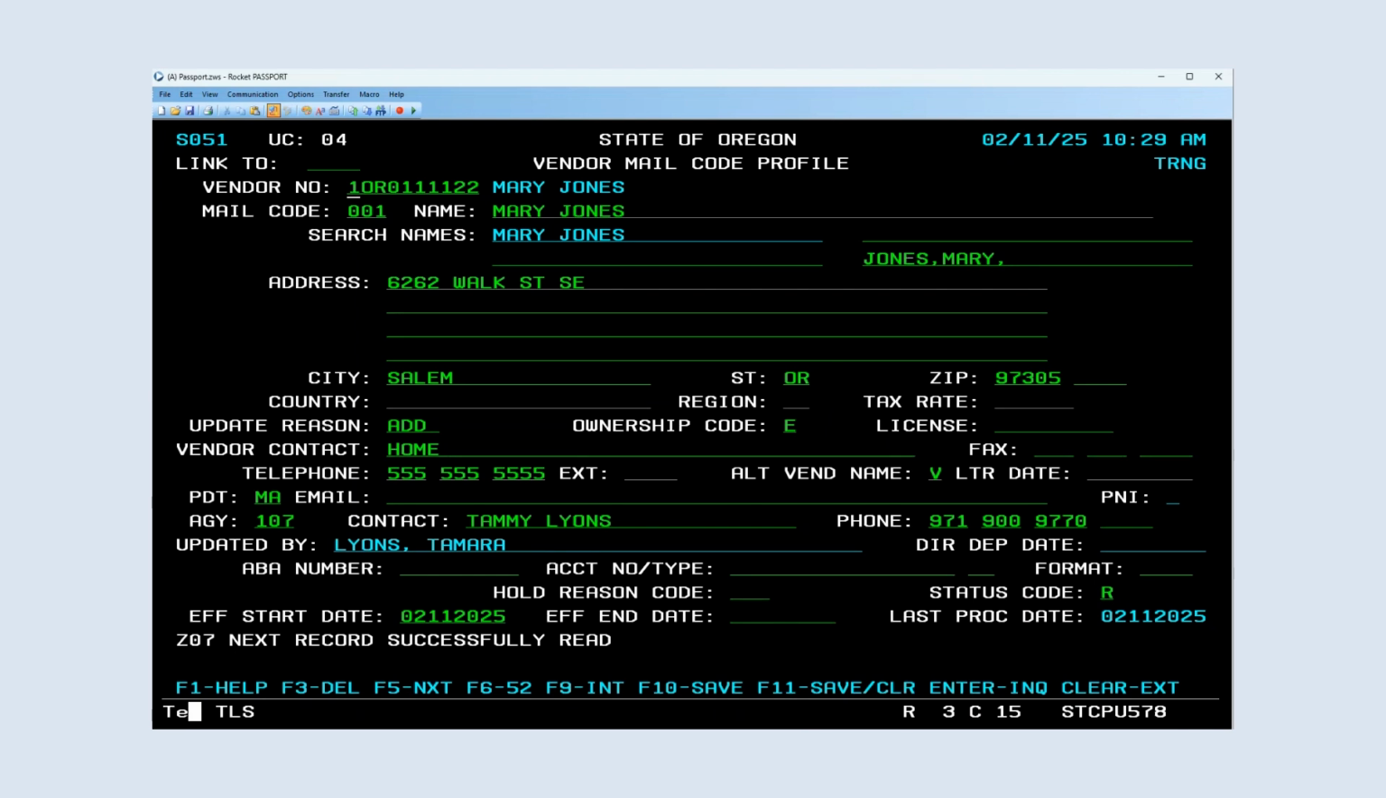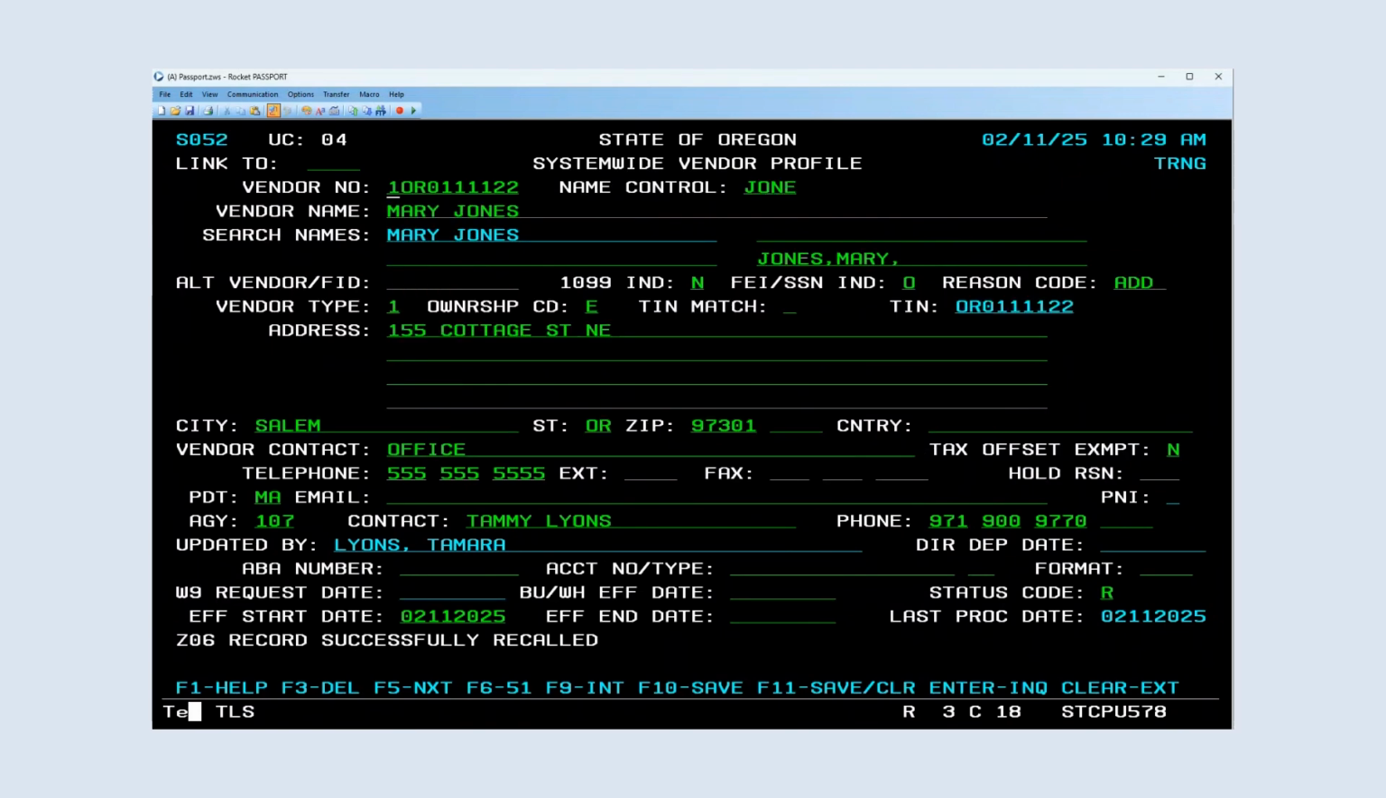Are there any questions on how to set up a mail code? I don't see any questions so far on how to set up a mail code. There is one more question in the chat. It says, what is the name of the person we contact if the PDT is DA and we want to create a mail code again?